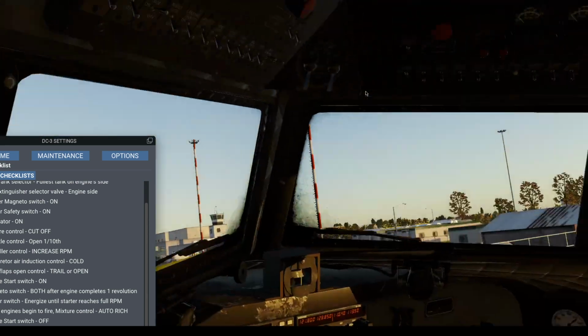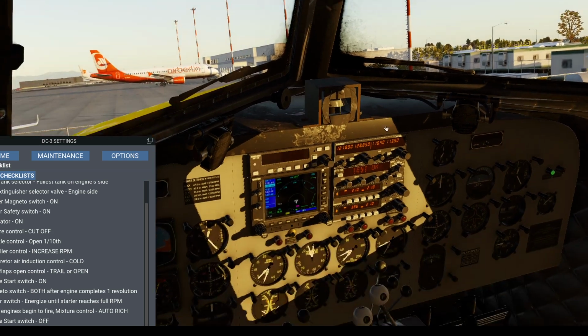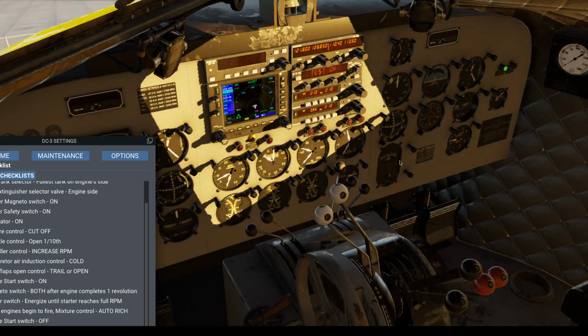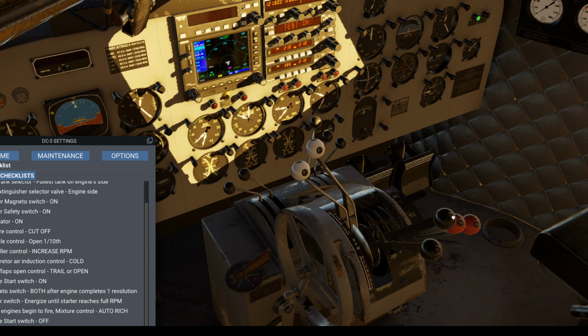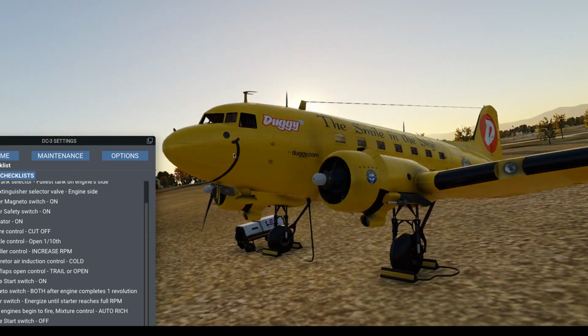A lot of power because we have the GPU both, and now we press the primer and let's view the RPM. It's about 600, auto rich, and now the engine has started.